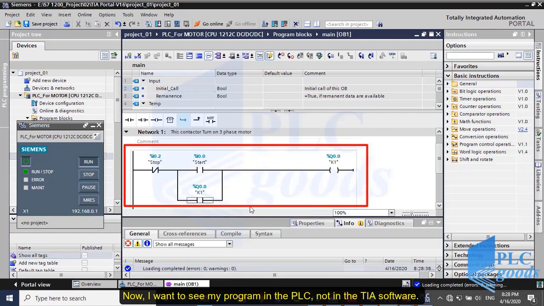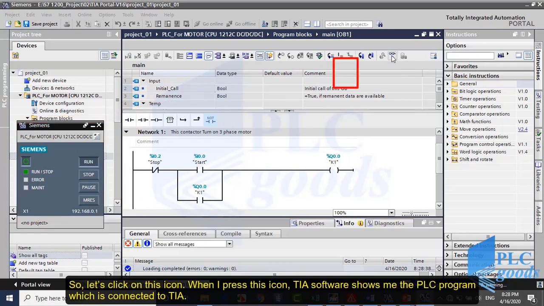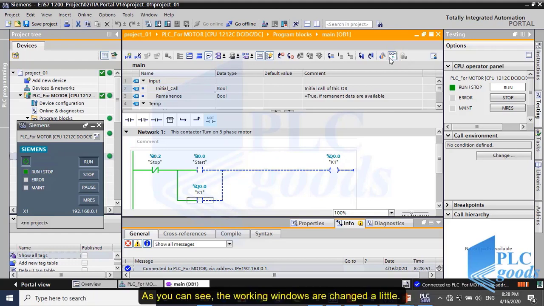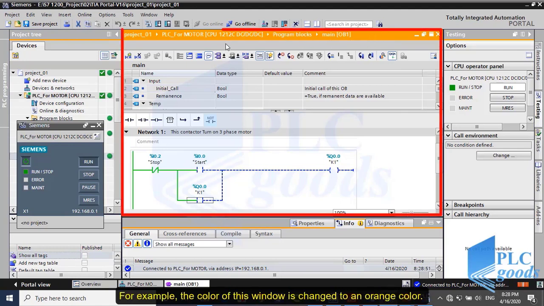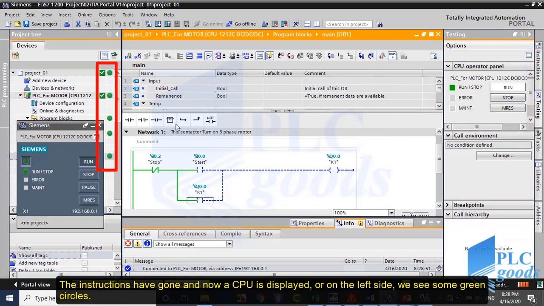Now I want to see my program in the PLC, not in the TIA software. So let's click on this icon. When I press this icon, TIA software shows me the PLC program which is connected to TIA. As you can see, the working windows are changed a little. For example, the color of this window is changed to an orange color. The instructions have gone and now a CPU is displayed. On the left side, we see some green circles.